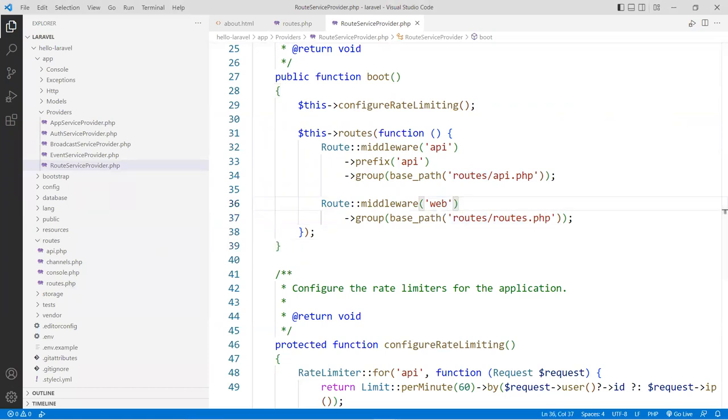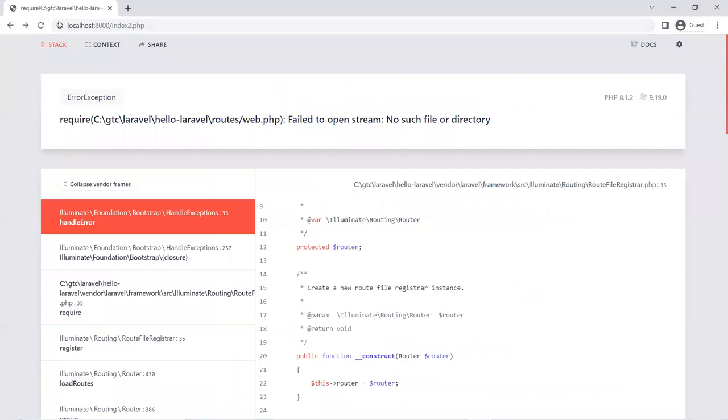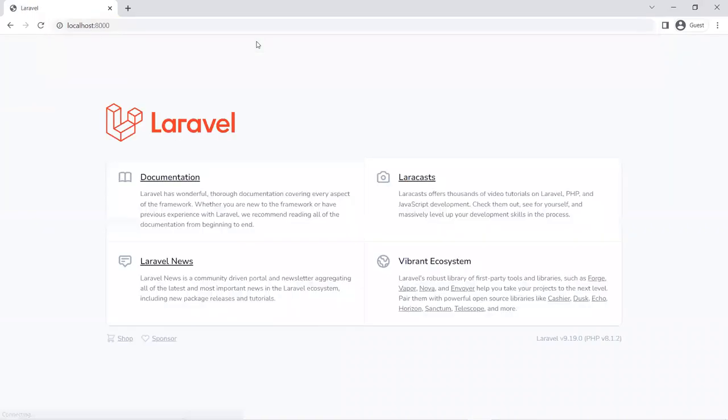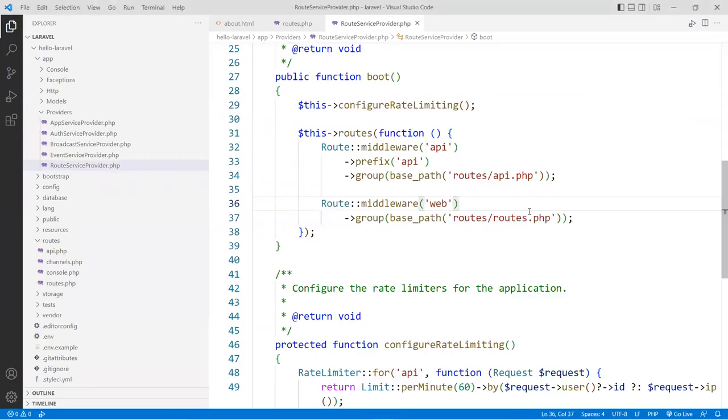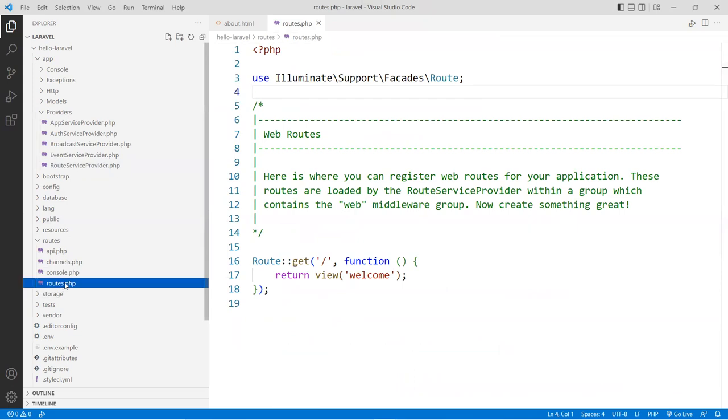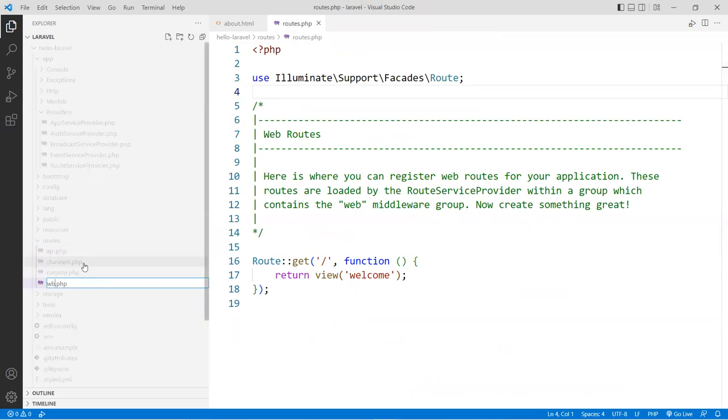Okay, now if we go back to the browser and refresh the page, everything just comes right back because this index is no longer called index2, it's just called index. So boom, there it is. Okay, so we got that, right? Taken care of. So I'm going to go back and just revert it back to just web. Okay, not to confuse you too much. Okay, so that's what it's being created and called from.